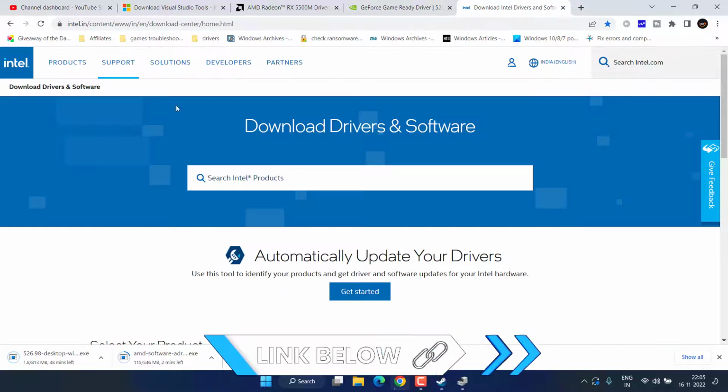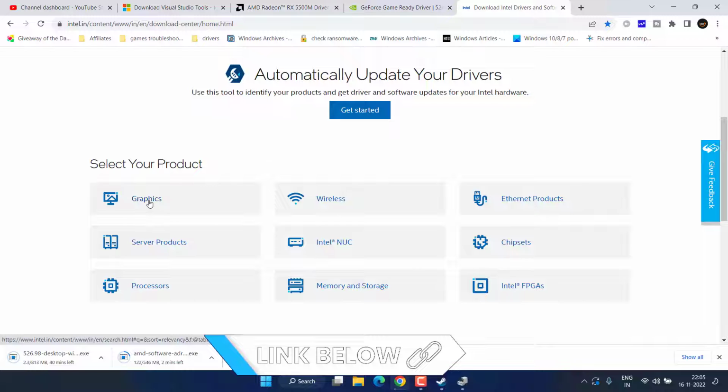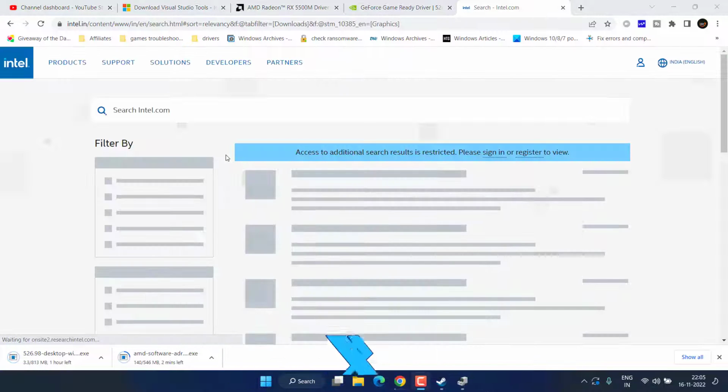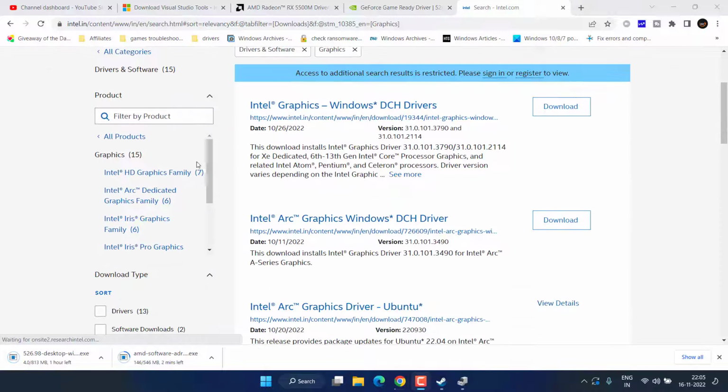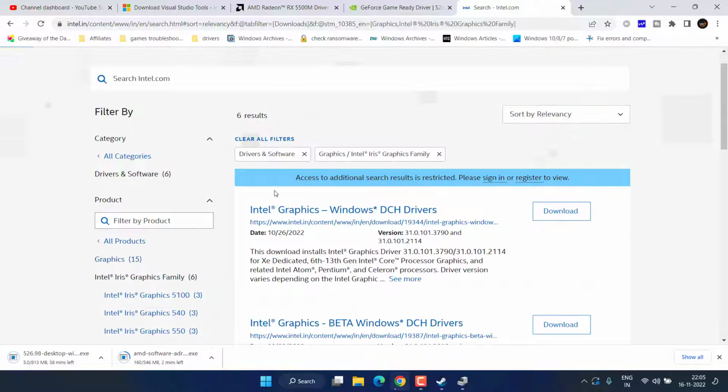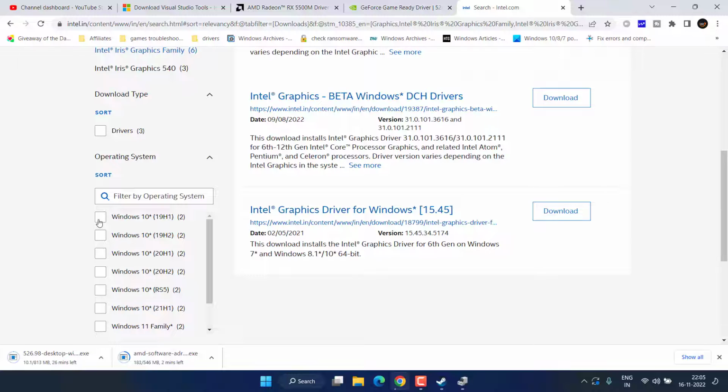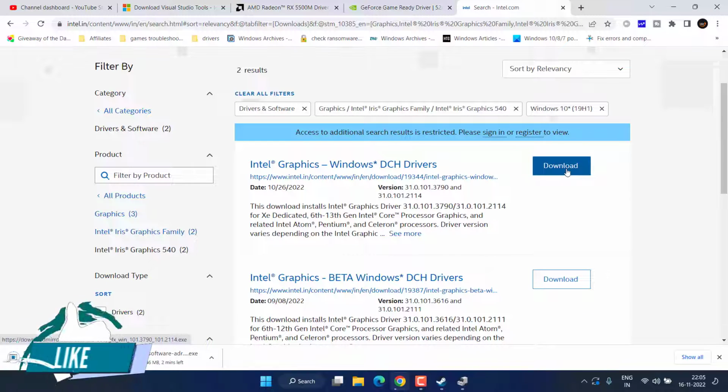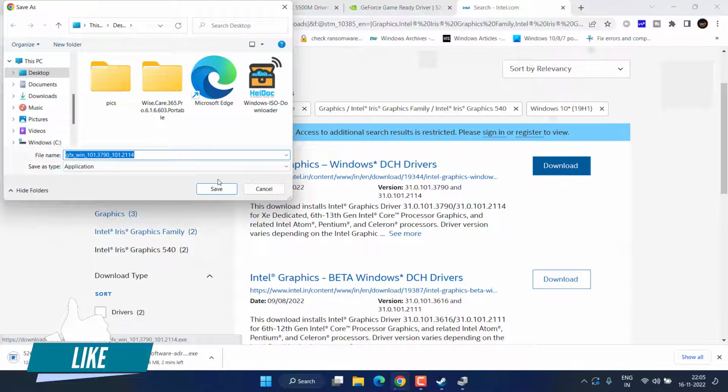For Intel also, here's the official website. You need to choose the graphics option over here. From this left pane, you need to choose the suitable driver for your Intel. Select the operating system you have and simply click on this download button to download the Intel driver for your system.